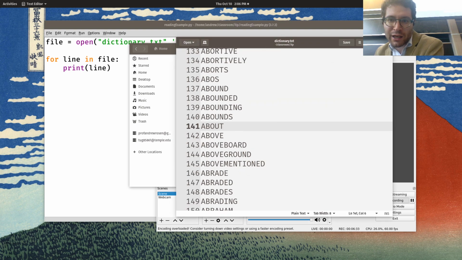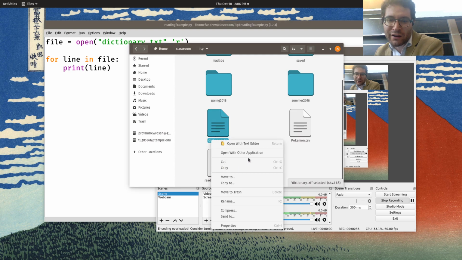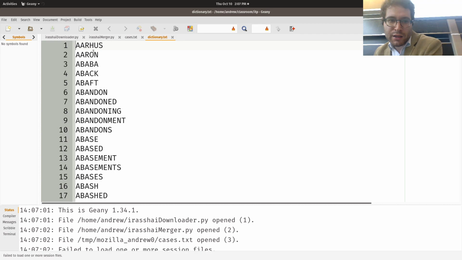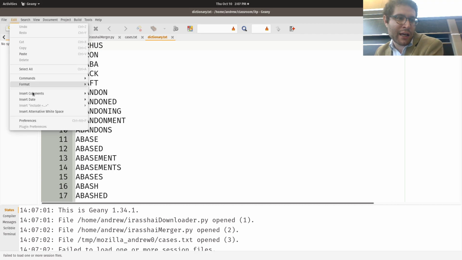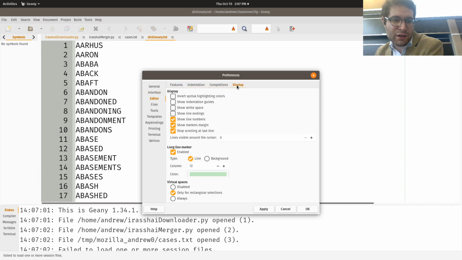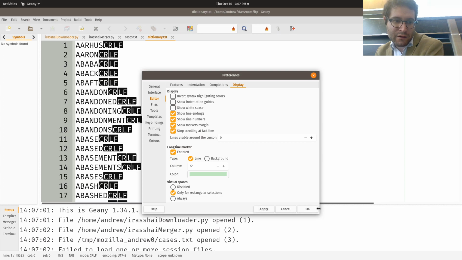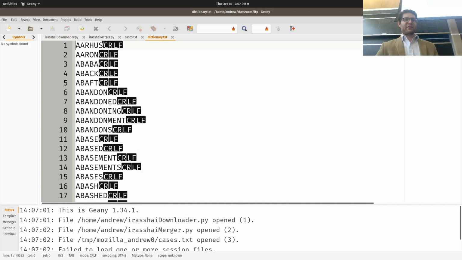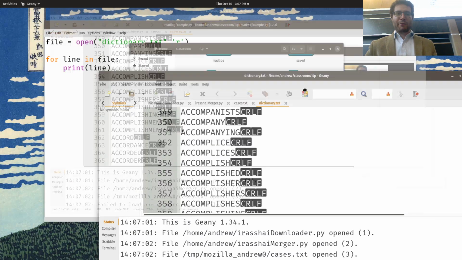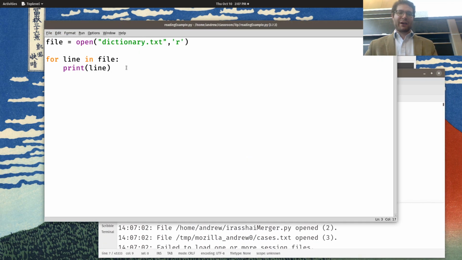So let me open it in a different text editor, my preferred text editor, which is Geany. And now if I say edit preferences in Geany, I can tell it to display white space and line endings. Right? And these marks are basically saying that this is the enter key being hit to go on to the next line. So that's why when we were printing out this file, we have got a space in it.